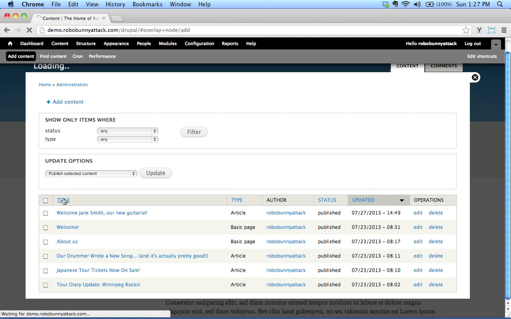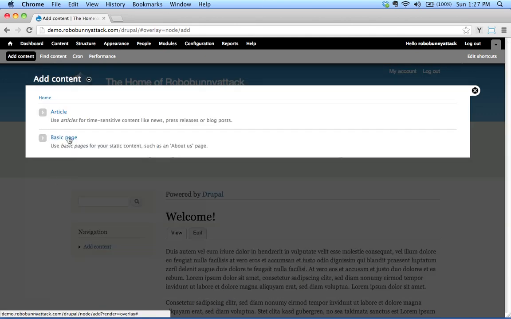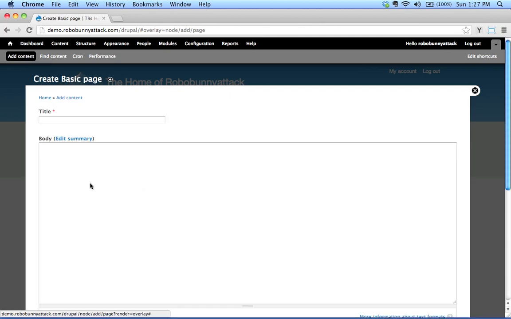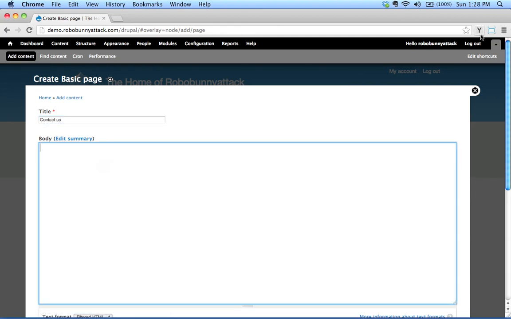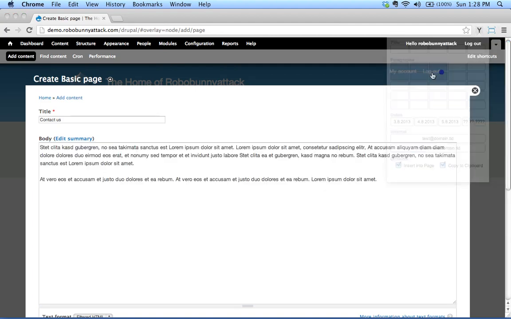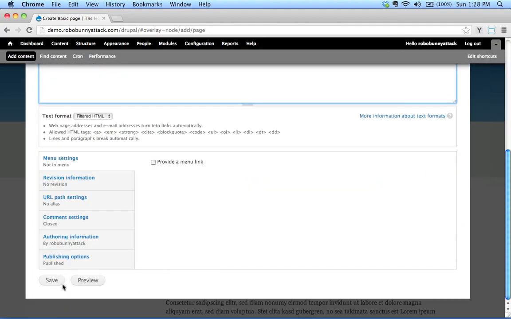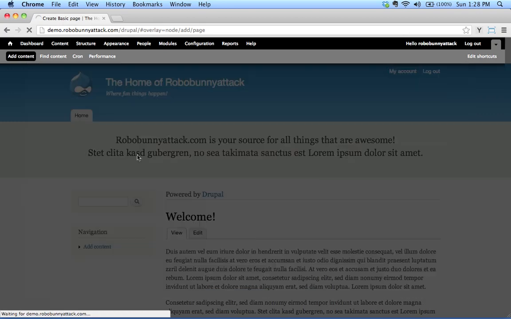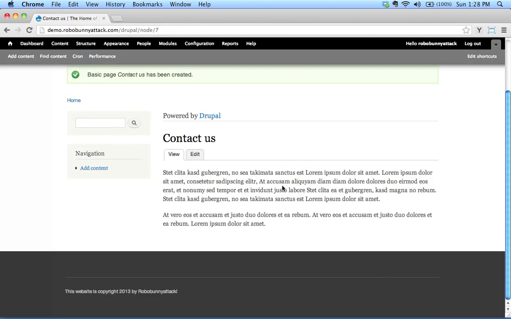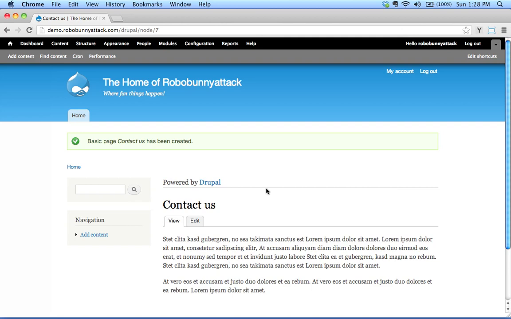I'm going to click the Add Content button, and what I want to do is create a new basic page. I've already got a welcome page, which is my default front page, and an About Us page. Why don't we create a Contact Us page? Again, I'm just going to put some dummy text in here, not actually real text. There we go. I'll click Save, and let's take a quick look at what we have. Okay, there's a Contact Us page. Pretend we can pop a contact form or some email address there later.